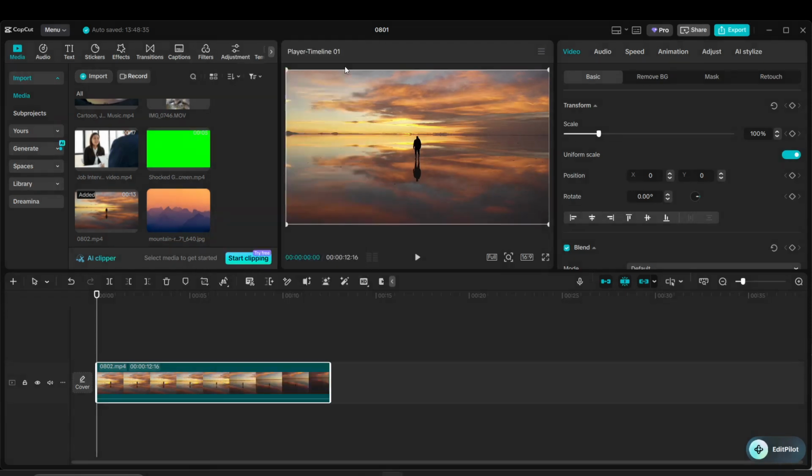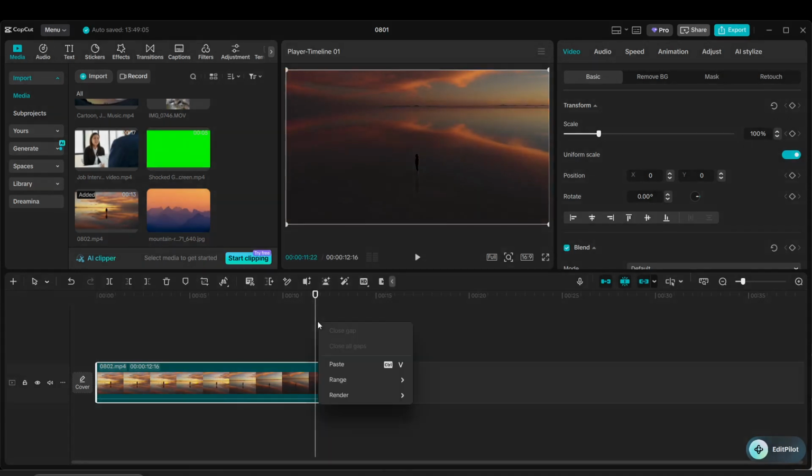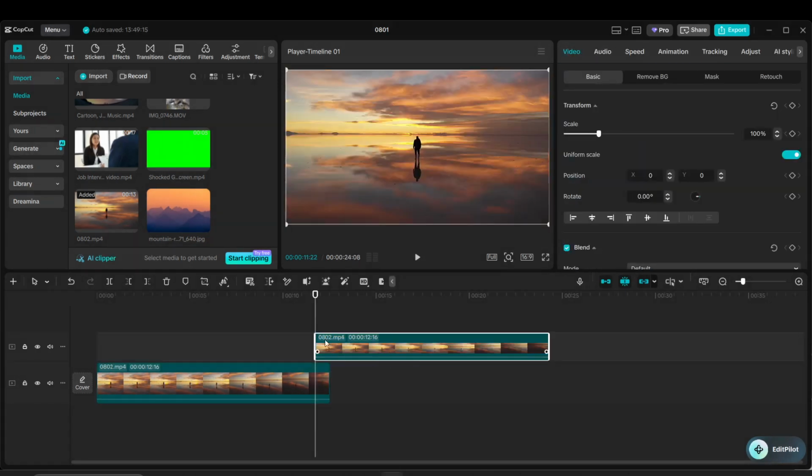After that, move your vertical playhead line to the point on the timeline where you want the copied video to begin. Think of the playhead as the marker that tells CapCut exactly where to place the duplicate. Once it's in the right spot, press Ctrl and V on your keyboard. CapCut will paste the copied clip directly at that location. This method is especially useful when you want to place the same video later in your project or at a very specific timing point.